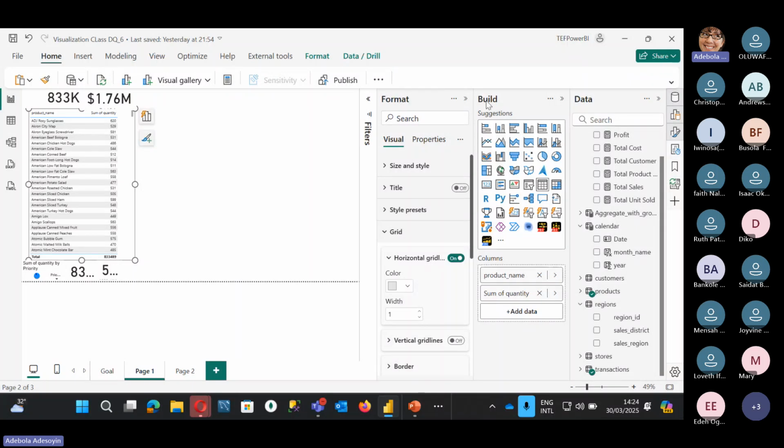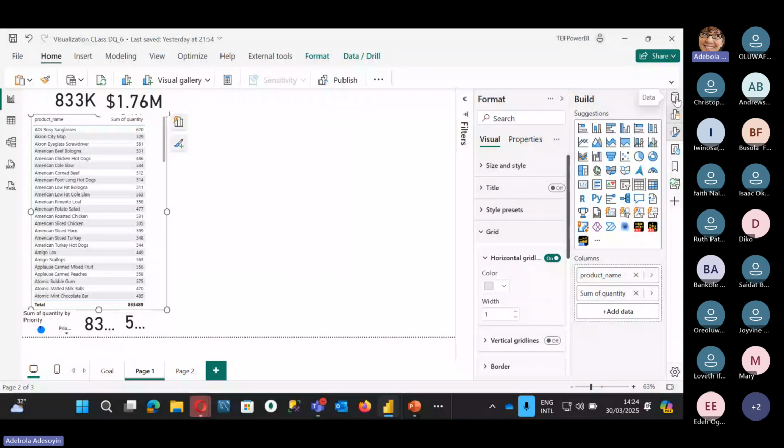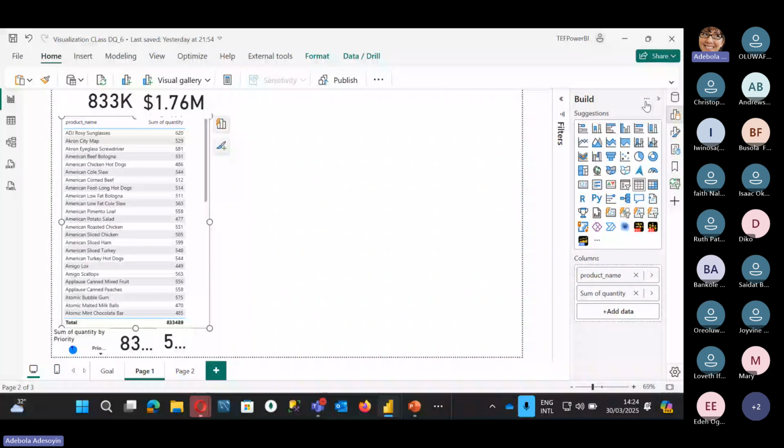And we can see build, and we can see data. On your right hand side, you will see various tabs also. When you hover on it, it shows you what each of them means. Looking at this, that looks like a database. You know that it contains your data set, right? Let me just close all this so that I can start from scratch for you.